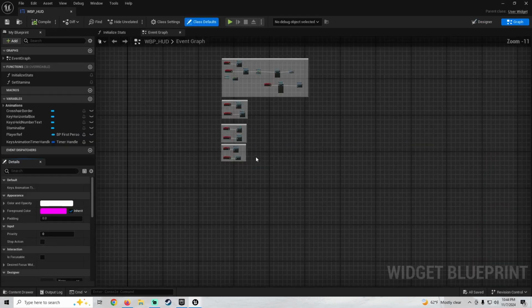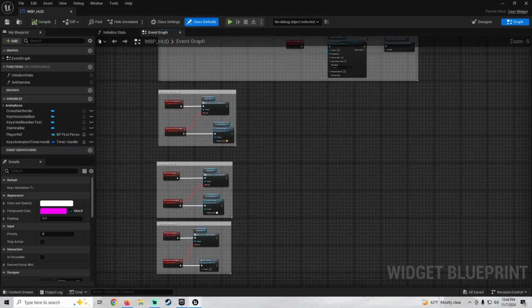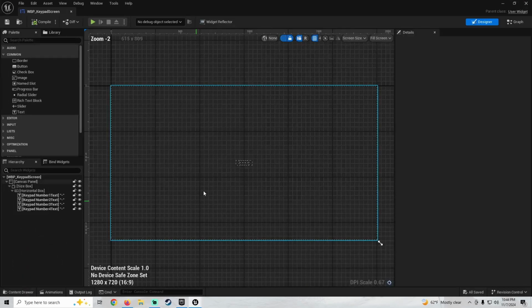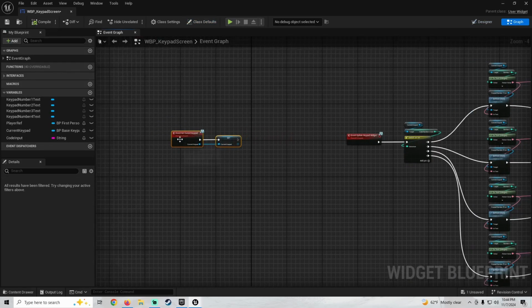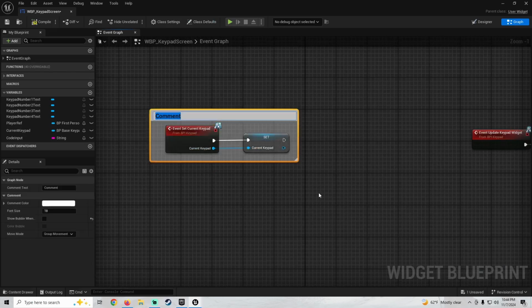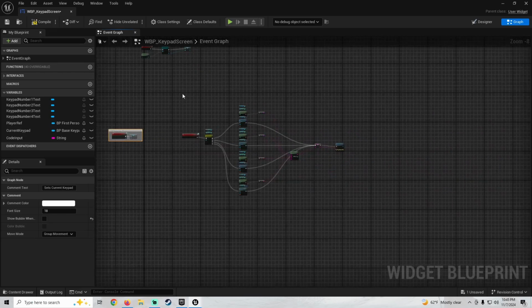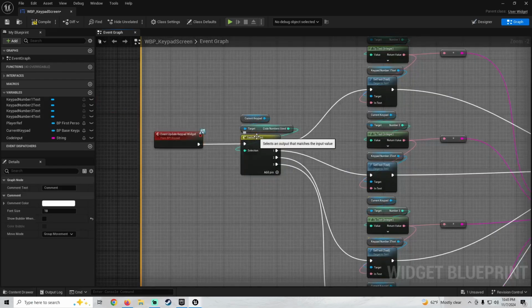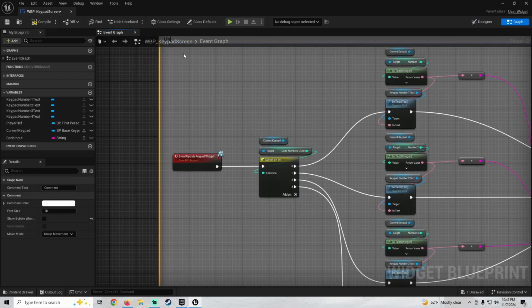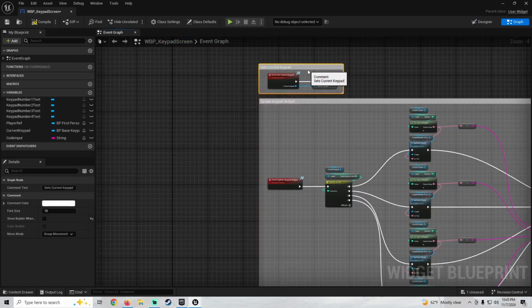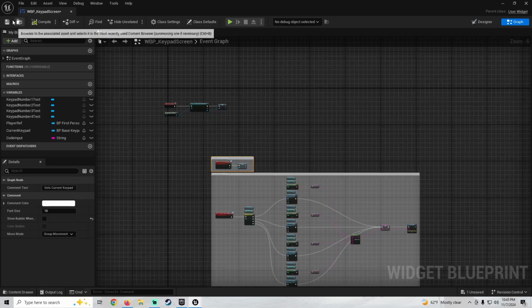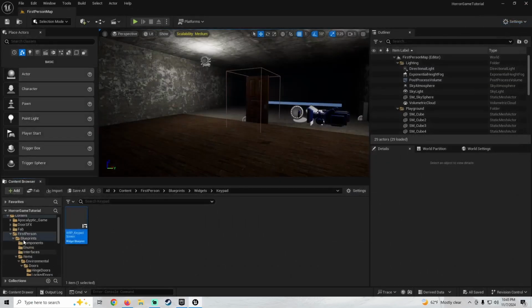Let's look at our HUD graph. Looks like we do have everything commented here. That's fine. Let's look at our keypad. Alright, so right here, we got two different events here. So right here, this is our set current keypad. I'm just going to comment this and call it set current keypad. And then over here, this is going to be our update keypad widget. So I'm just going to call this one update keypad widget. And I'll move this guy above here. And cool. Compile and save, and that should be it for the project cleanup.